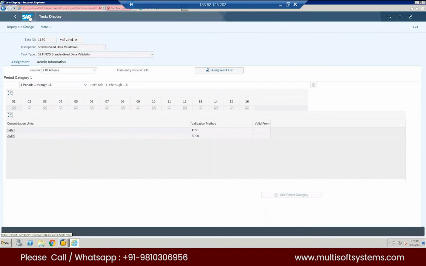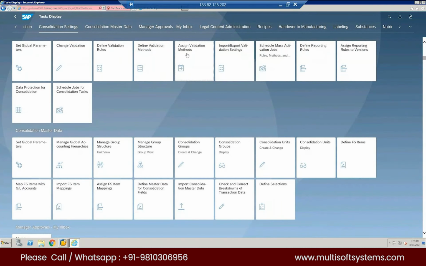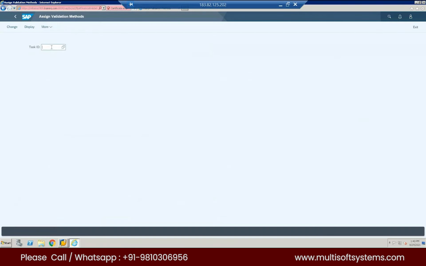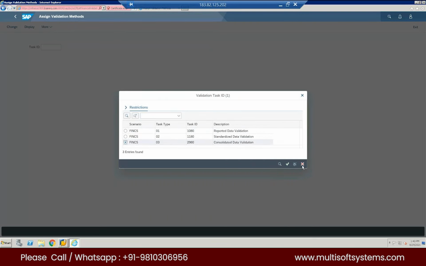The only difference here is that for the consolidated data validation, instead of a consolidation unit, you will assign the validation method to a group, because in our consolidation monitor we perform the task for each group, not at the entity level. Now, consolidated data validation.